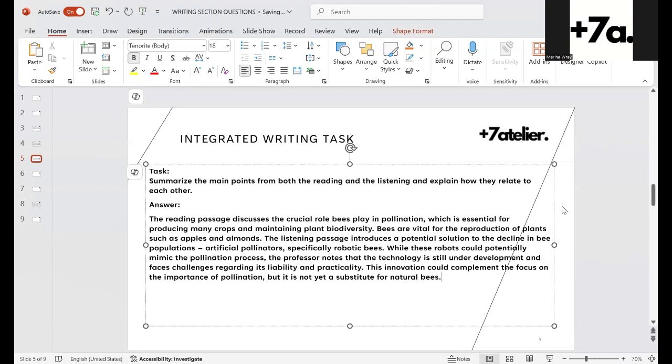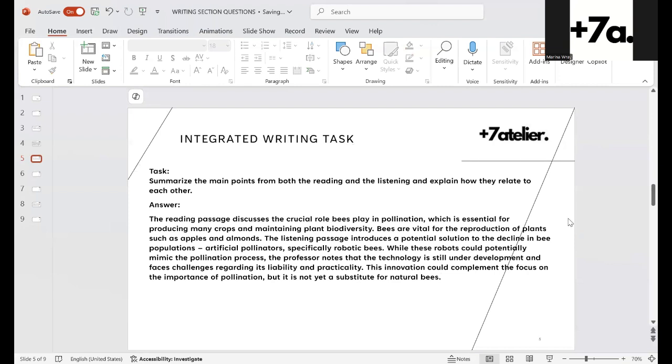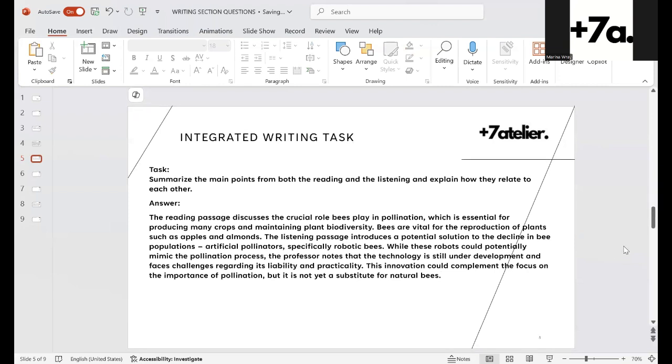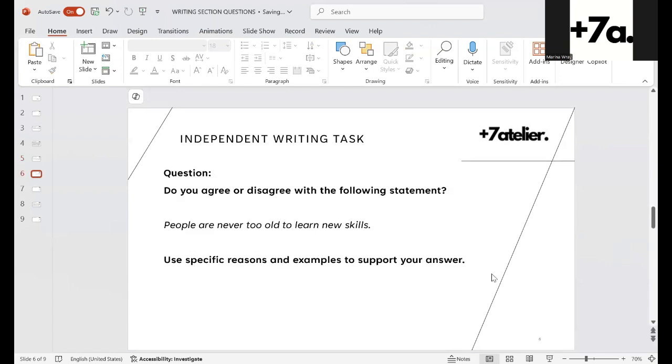Okay, I think now it looks really good. So, let's take a look at another independent writing task. What we have here is a question. And the question is, do you agree or disagree with the following statement? People are never too old to learn new skills. So you need to use specific reasons and examples to support your answer.